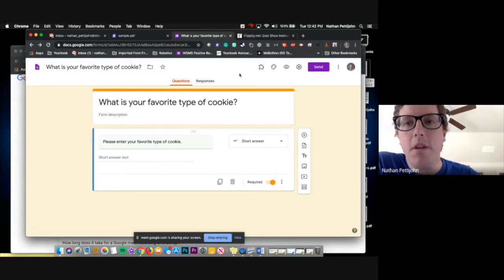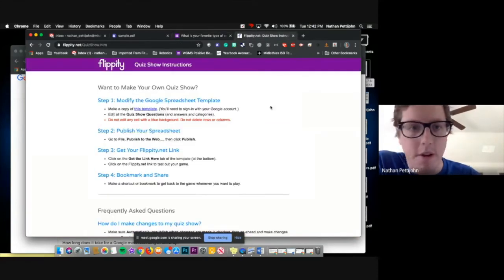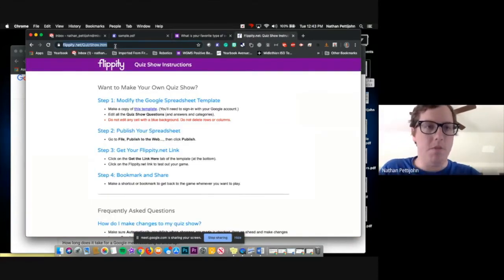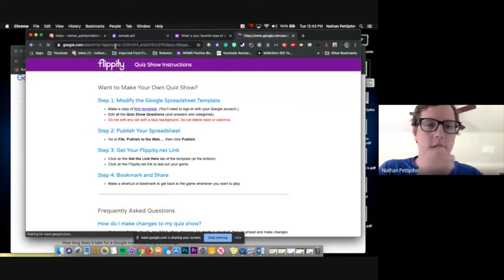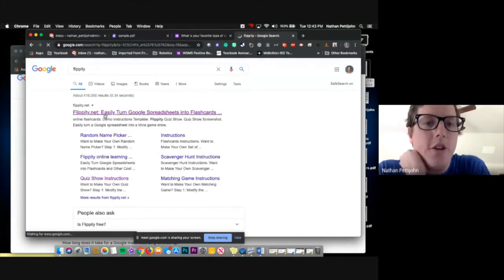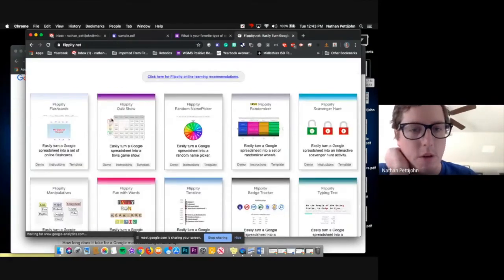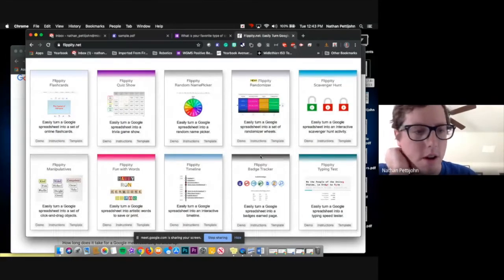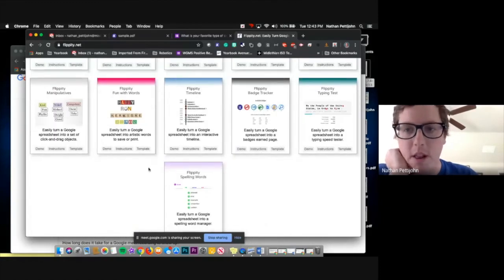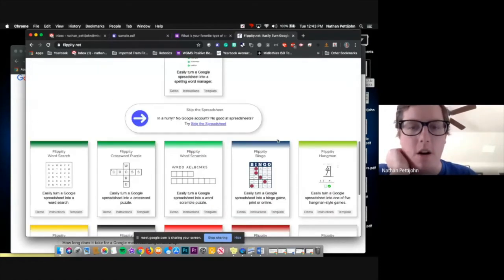The last thing I'm going to show you before we toss it back over to Fern is flippity.net, which is pretty cool. Get there again. Okay, you can turn any Google spreadsheet into all sorts of cool things. You can do a quiz show, a randomizer, scavenger hunt, manipulative, spelling words, typing tests, badge tracker, all this really cool stuff.